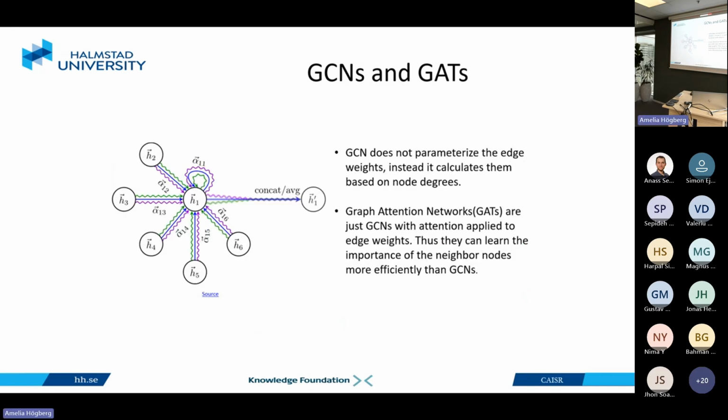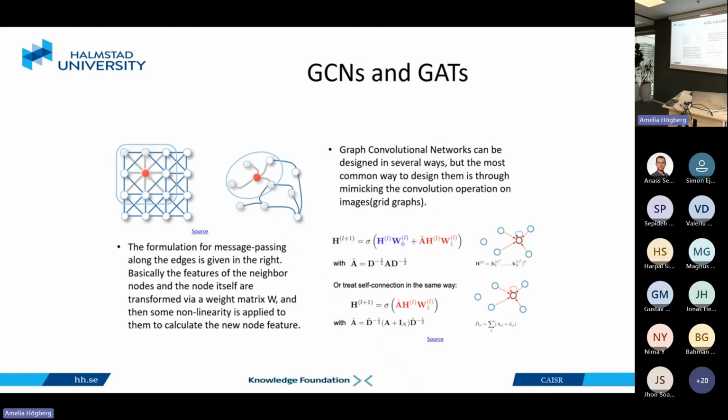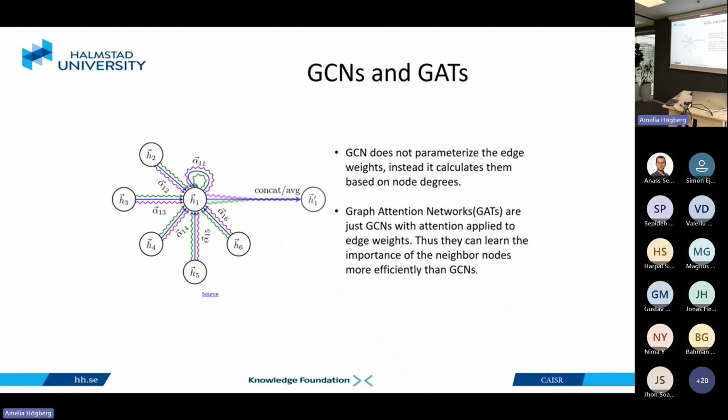And in the graph attention network version of this, I just talked about graph convolutions here, you also score the neighbors. You also parameterize the edge weights here, so that you can filter out what neighbors are more important for this node and what neighbors are less important. And you learn this filter with the help of this attention score.